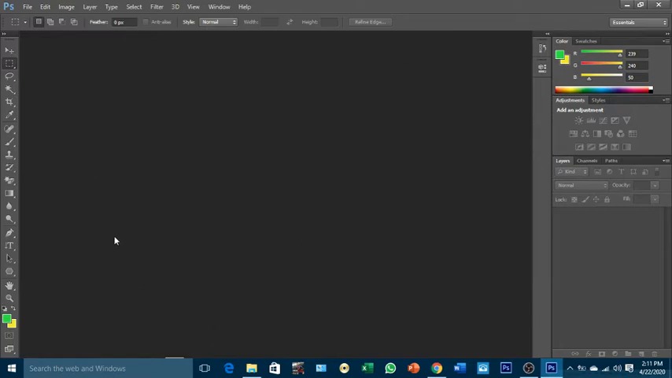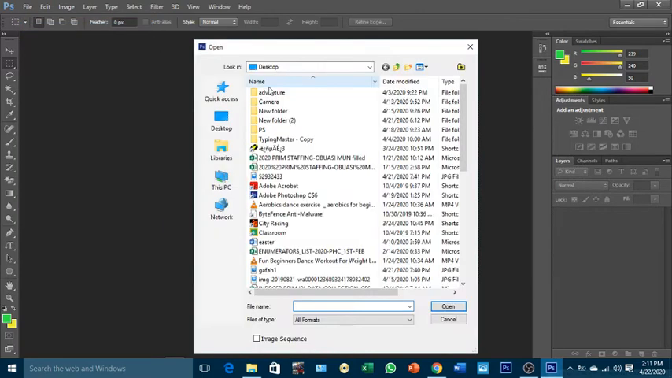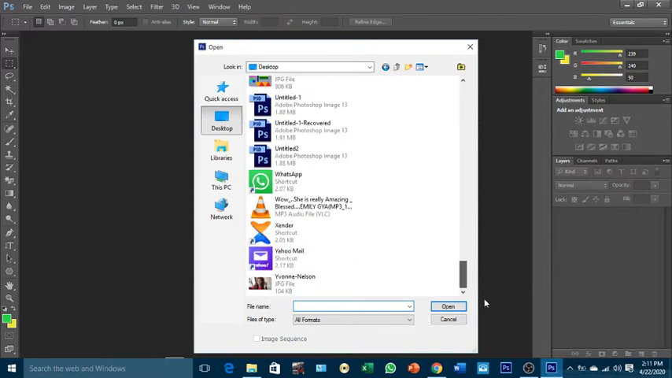Now with this interface, we have the tools, we have the document tab, we have the zoom and status bar, we have the document window. This whole empty space here is the document window, because this is where you are going to place your document and work on it. Now let's put some document here, then we talk more about it. Don't worry, I will teach you how to open documents in Photoshop once we are done with this.